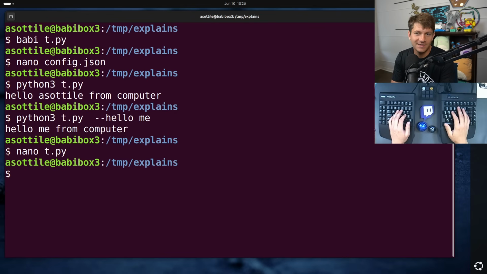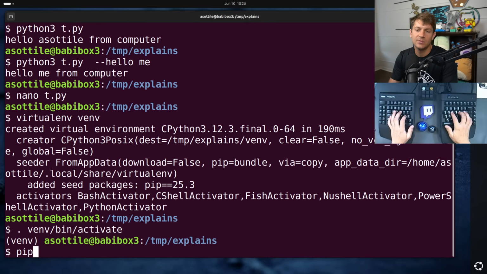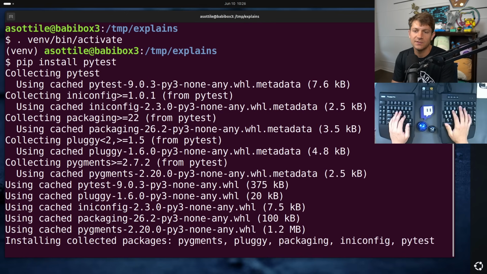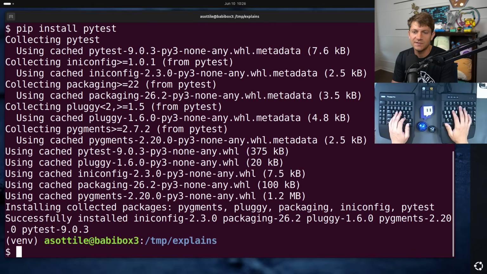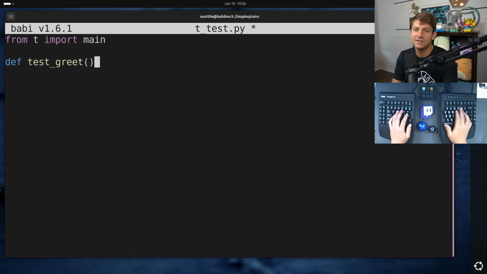All right, let's write a test. Well, I guess let's install pytest first. Pip install pytest so we can show what version we're using. 9.0.3. Nice. And if we make a test file for this, we're going to do from t import main, and we're going to test greet.